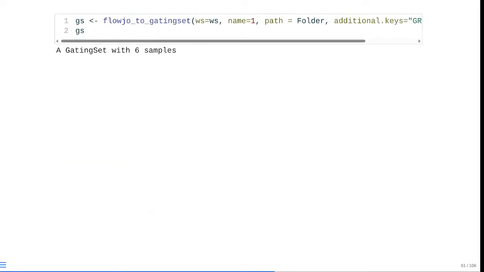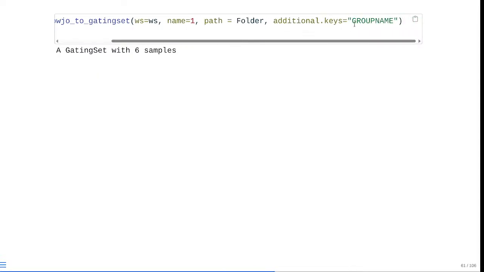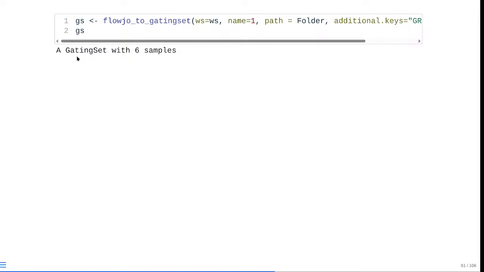Sure enough, as I'm setting up this argument, I'm adding that additional keys argument, saying add this group name to the end of all those names. Then it has that workspace intermediate object that we created. It's checking the path to that particular folder because it needs to actively load in those FCS files. The name argument's basically a workaround. There's a little pop-up window that appears when this is not present, so I'm just including it there for the code for today. You can see it read in the gating set, and we now have those 6 FCS files present within R that we're able to work with.